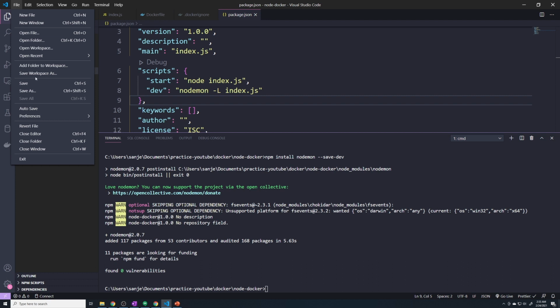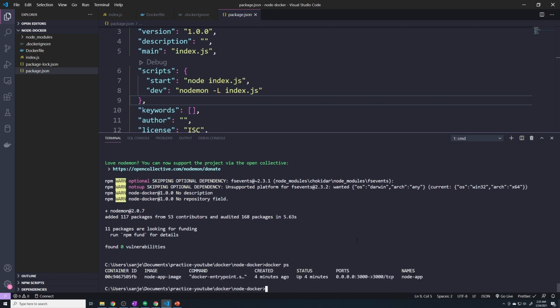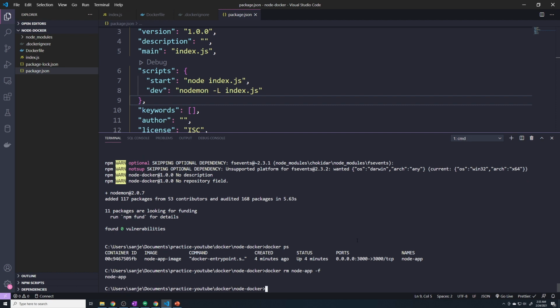So let's save all of that, and let me kill the Docker container that we have. So I think there should be one running. So we'll do a docker rm node-app -f. All right. So now that we made changes to our package.json, we're going to have to rebuild our image.